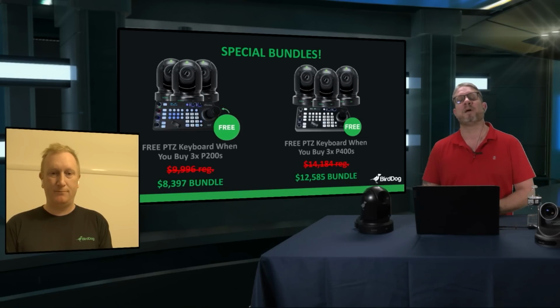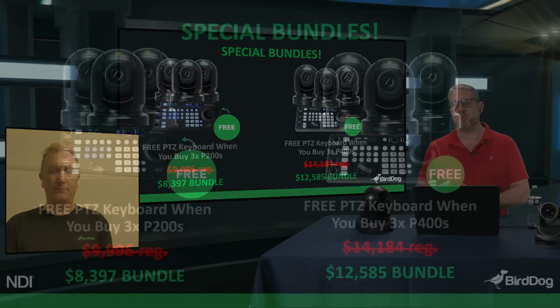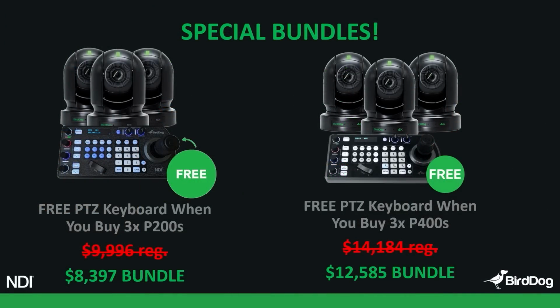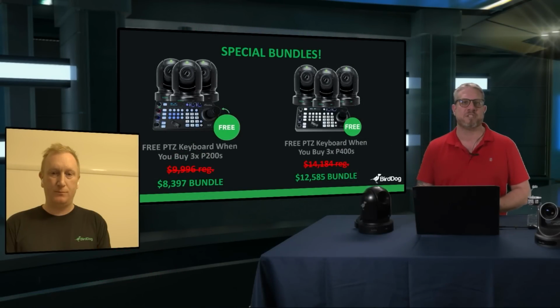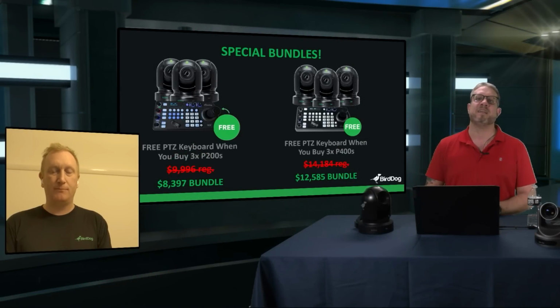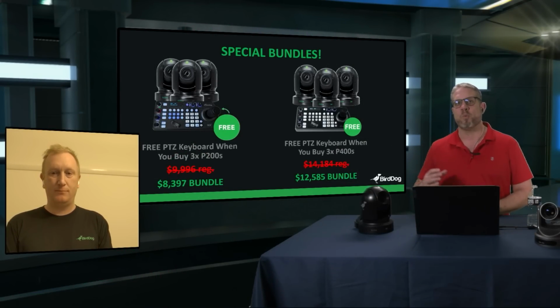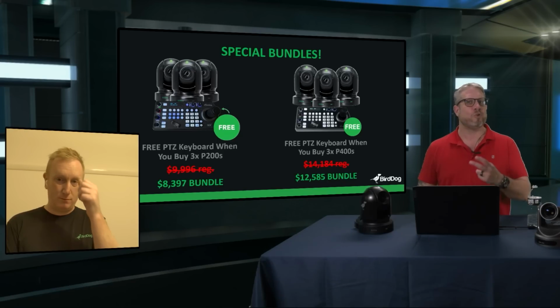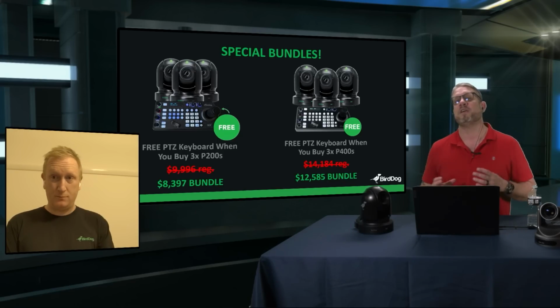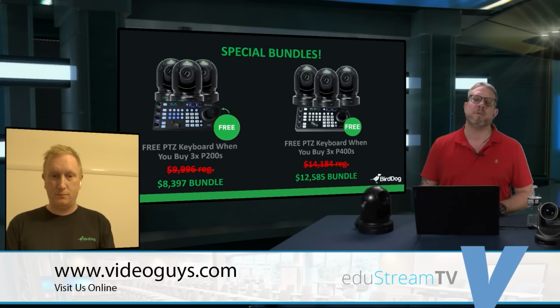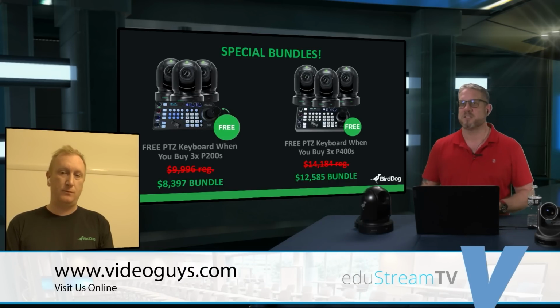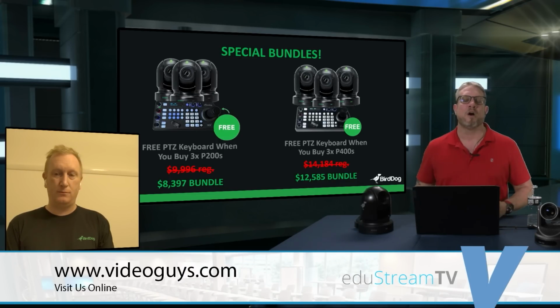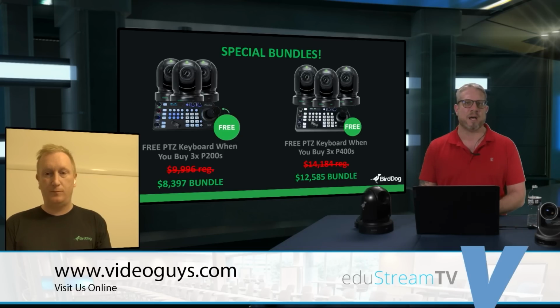And then the special bundles that you alluded to: if you purchase 3 of the P200 cameras, you get the BirdDog PTZ Keyboard controller free. That has now been extended to the P400 cameras as well. And the greatest thing is you can mix and match. If you want 1 P400, 2 P200s, if you get 3 of those cameras, you get the free PTZ keyboard. And this is available from all of our system integrators across the US.